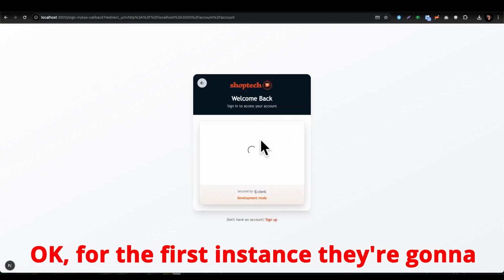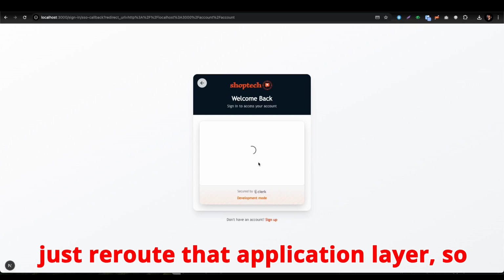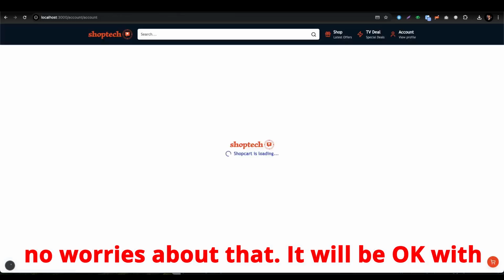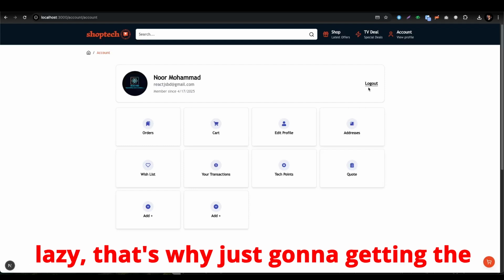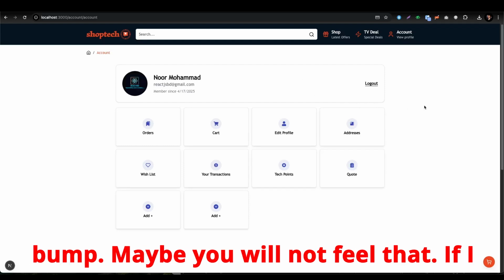Okay, for the first instance, it's going to reroute the application layer, so no worries about that. It will be okay with you. My network's a little bit lazy, that's why it's getting a bump. Maybe you will not feel that.